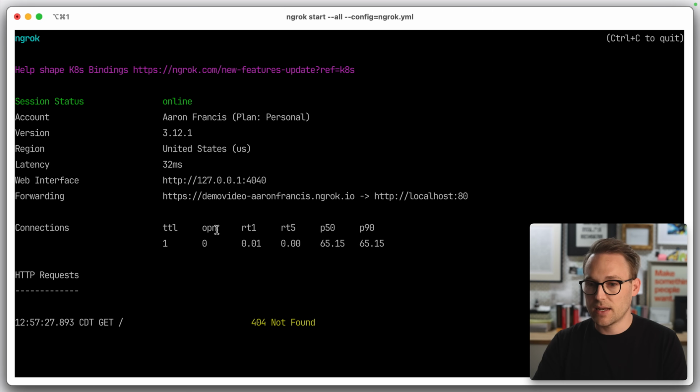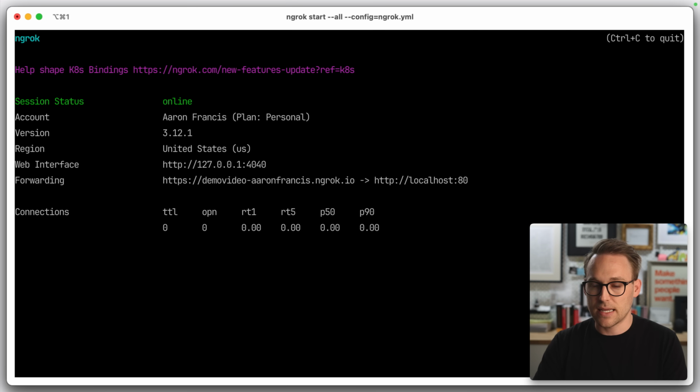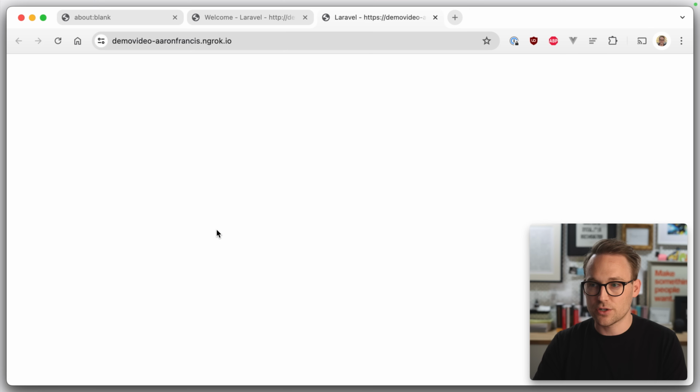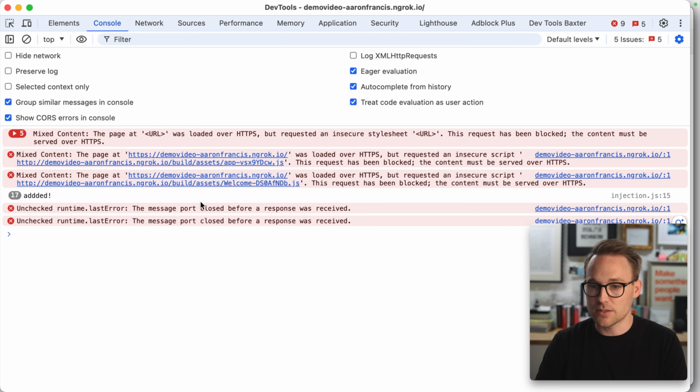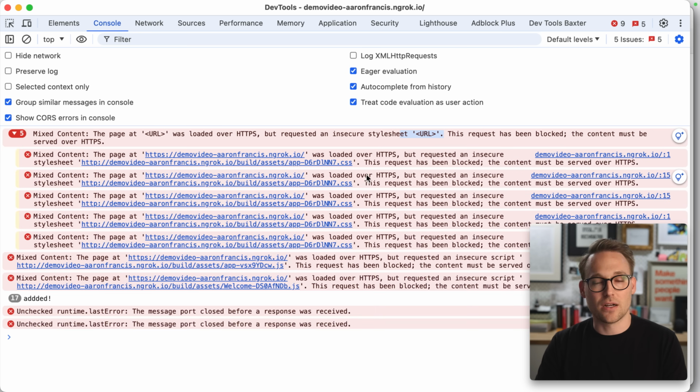So if we then stop ngrok and start it again and then hit it again in the browser, you'll see that something changed. We still don't see the site, but we do see that something changed, which, you know, new errors are better errors, I guess. The problem is, if we check the console here, the page was loaded over HTTPS, but requested an insecure style sheet. So we have a mixed content warning.